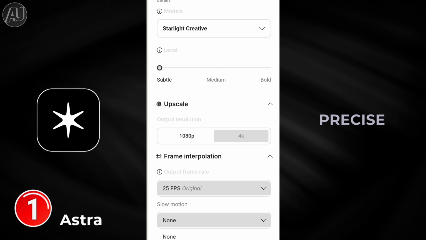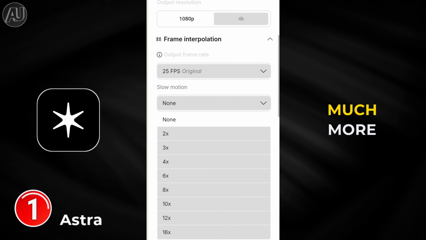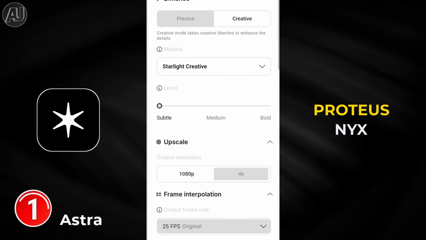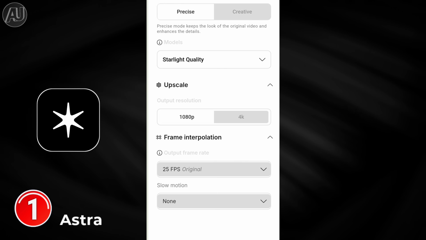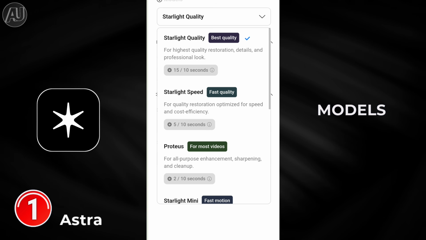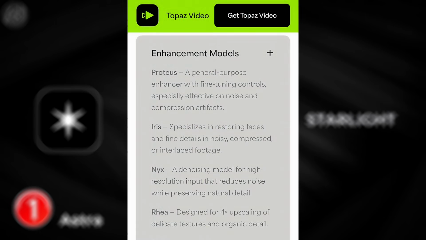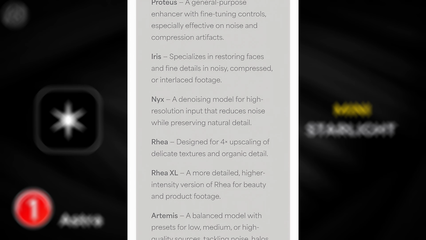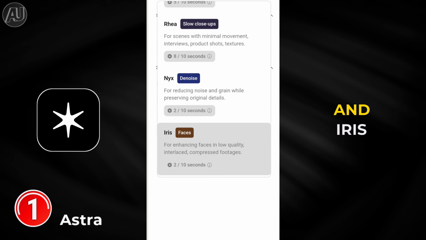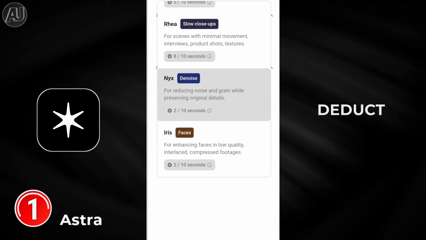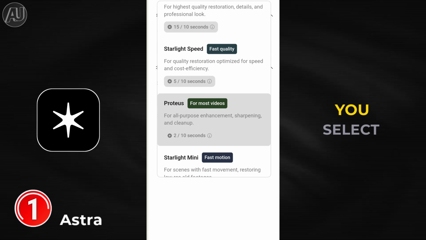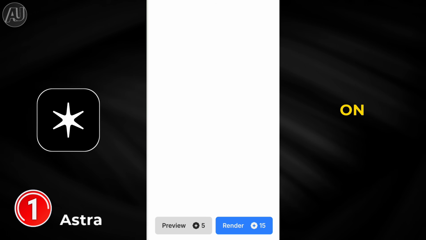In the precise, we have the more professional AI models like Proteus, NYX, Iris, and so on, alongside the new AI flagship models by Topaz: Starlight, Starlight Mini, Starlight Fast, Ria, Iris, Proteus, and NYX. Each model deducts credits based on what you want. Once you select all the parameters, click on render.